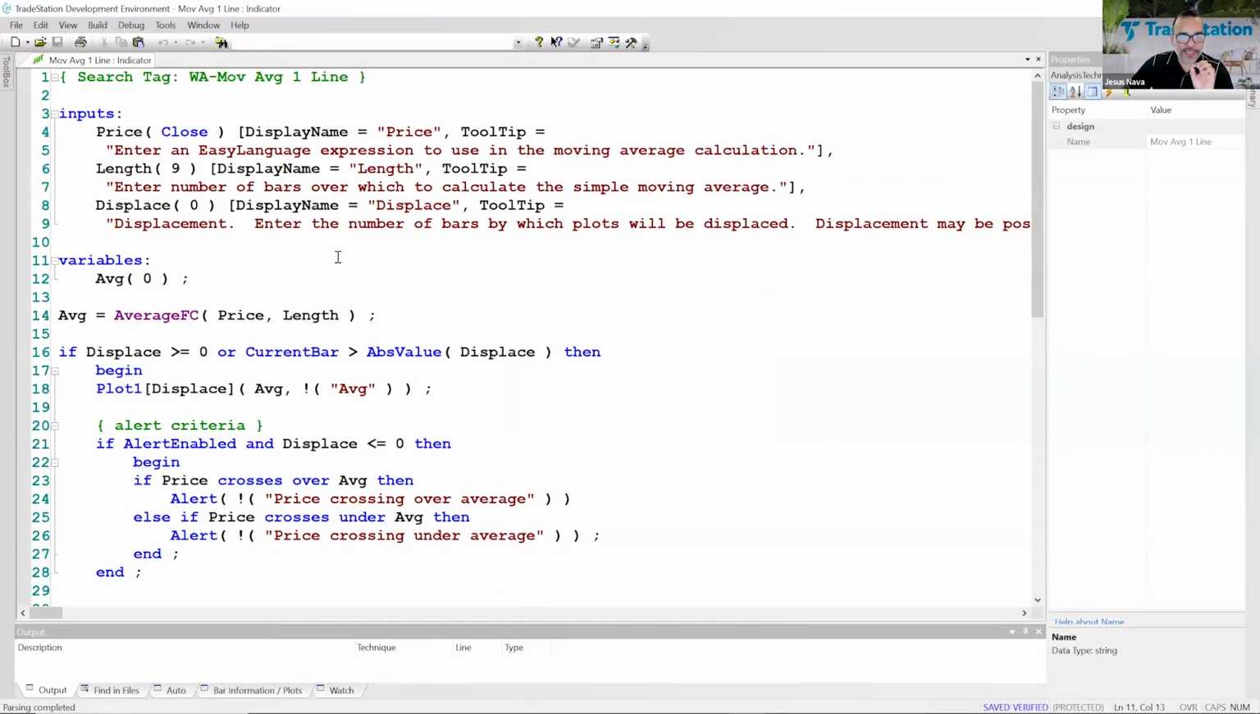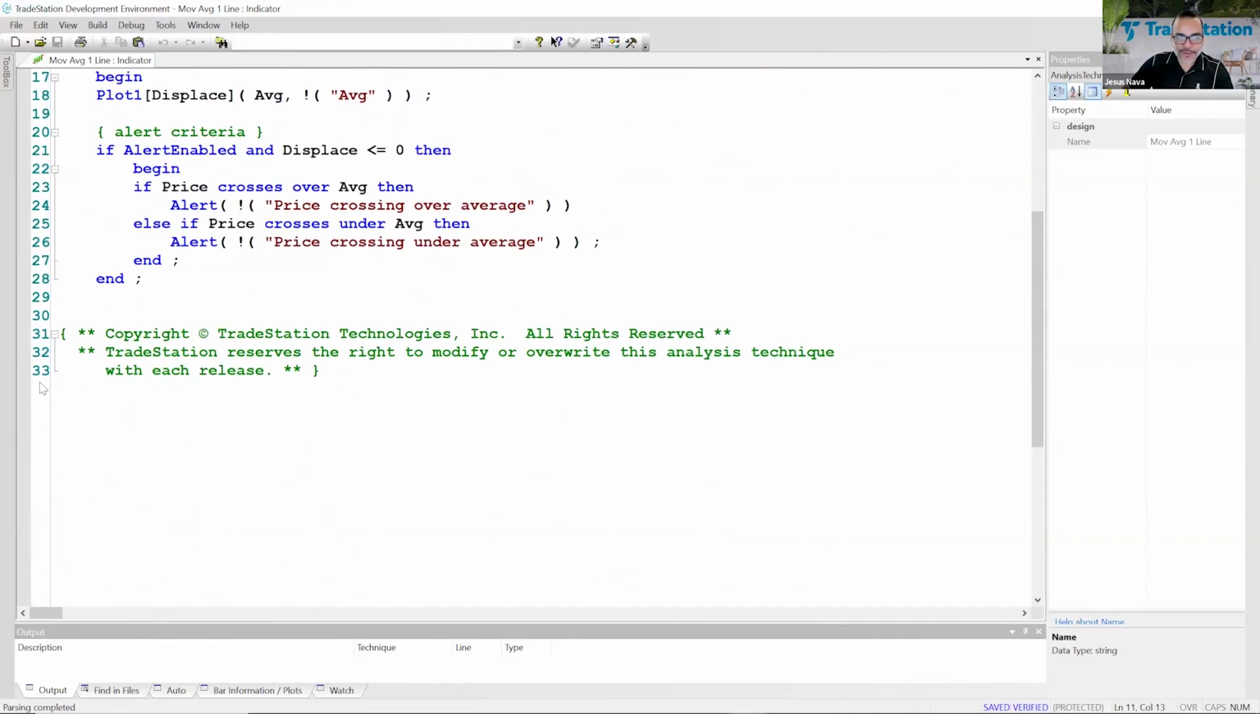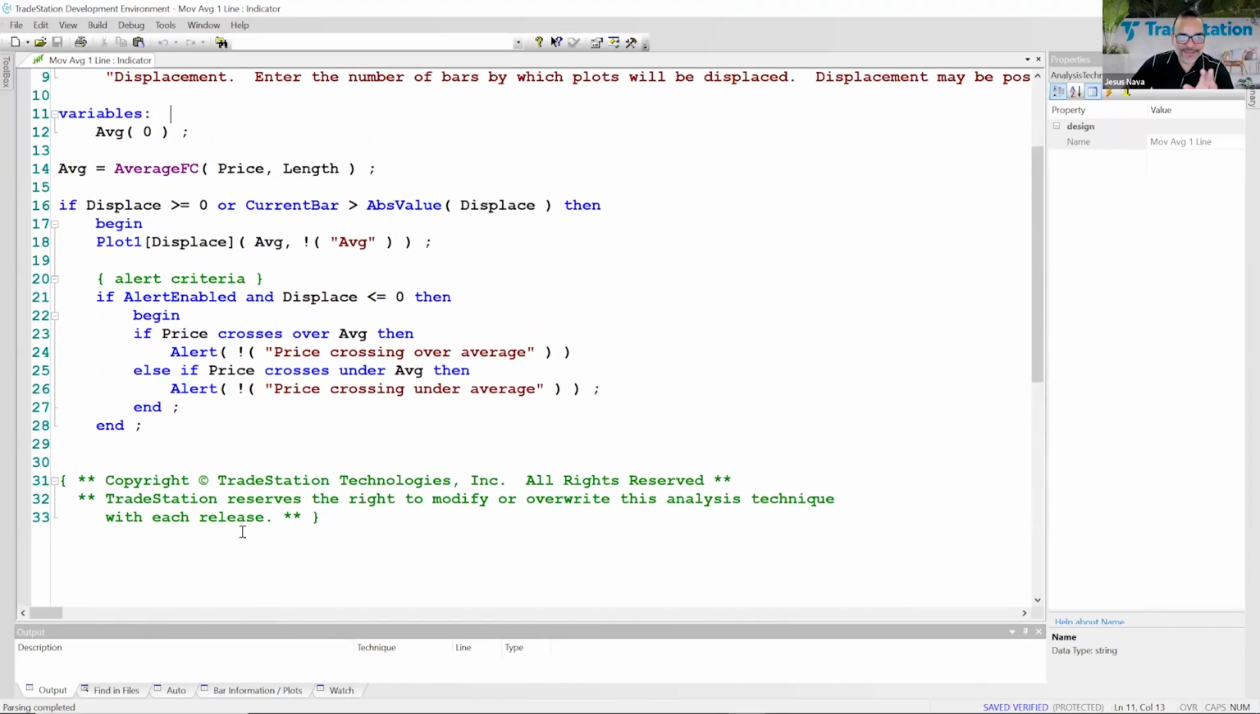So this is the EasyLanguage code. It's not very extensive for the moving average. You can see there are only 33 lines of code, and most of it is plain text. This green block of text is just annotations. It's not really part of the programming. But you can see that on line 20, I see alert criteria. And in every EasyLanguage document, you're going to find a section labeled alert criteria, which controls what triggers the alert. A lot of times, as a trader, you may want to modify that.